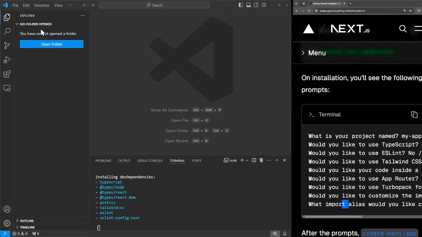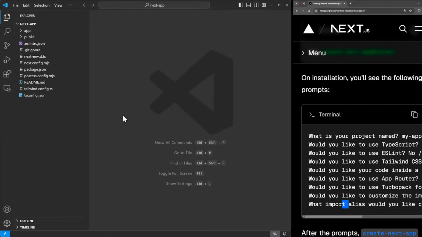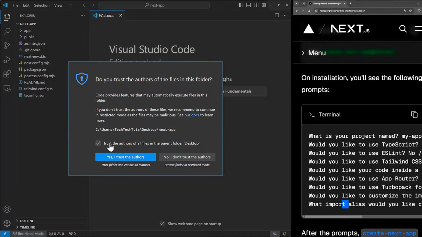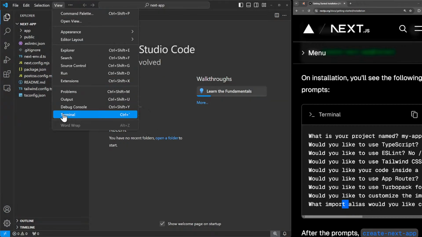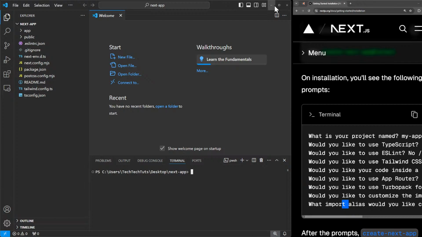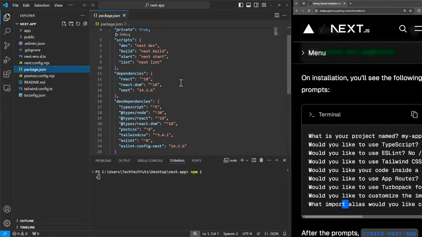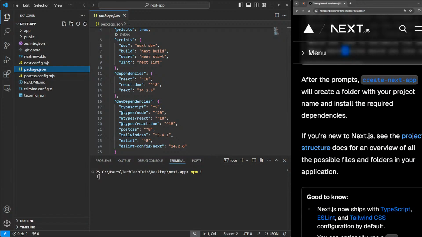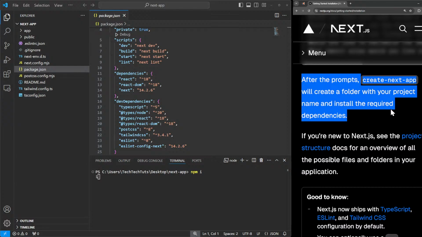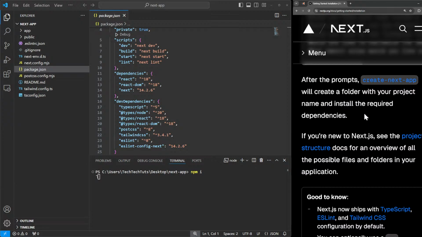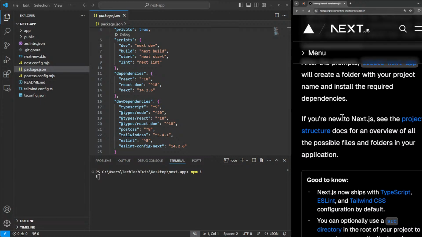Would you like to use App Router? Recommended. No/Yes. Would you like to use Turbopack for next dev? No/Yes. Would you like to customize the import alias (@/* by default)? No/Yes. What import alias would you like configured? After the prompts, create-next-app will create a folder with your project name and install the required dependencies.